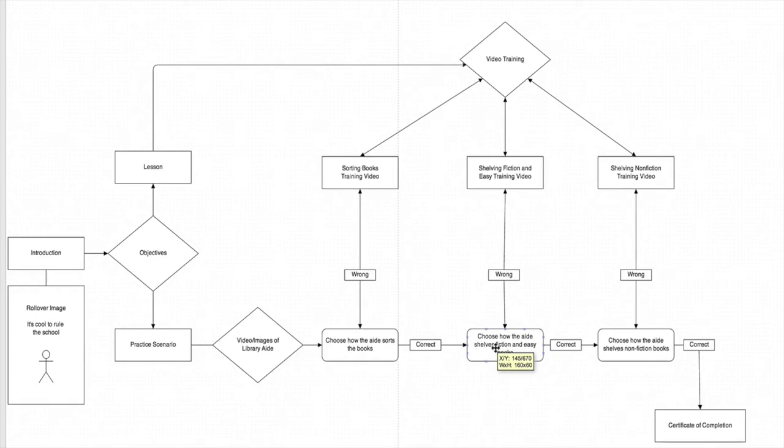Same thing here. They get it correct, they can move on. If they get it wrong, they go back for remediation through the three different objectives of the module. And once they get it all correct, there is a certificate of completion that can be printed out and given to the librarian.